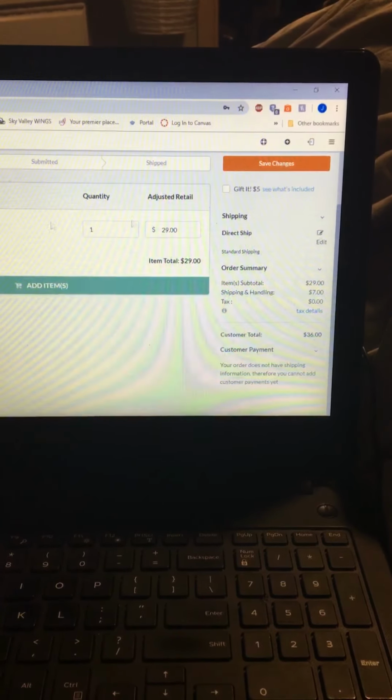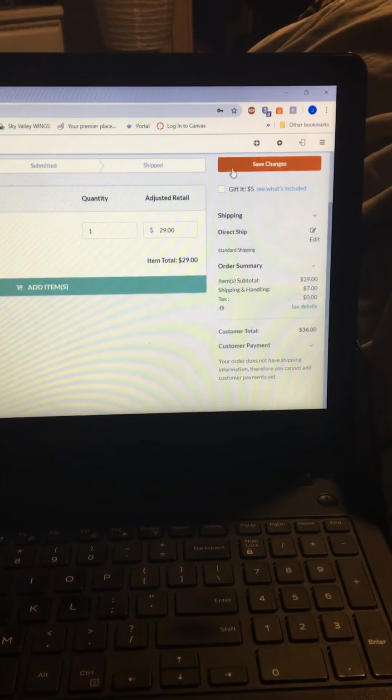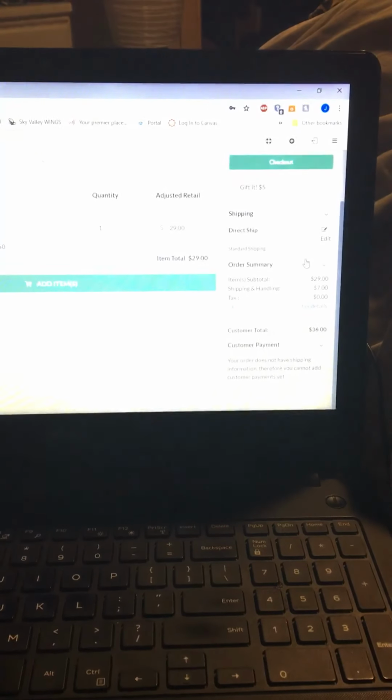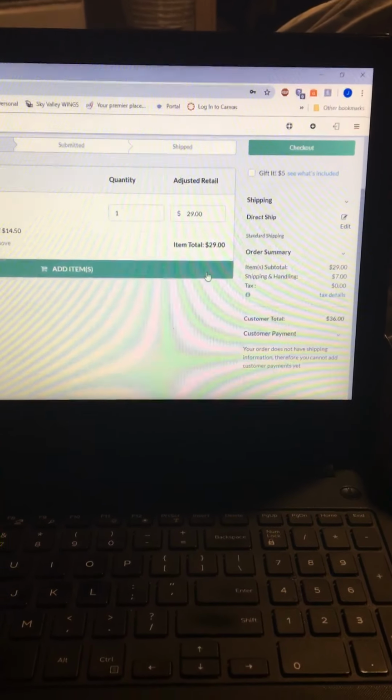Then when you feel like your order is correct, so you can still go back in and add items if they've added something to their order, you want to make sure to save changes. And then you make sure that your totals match up.